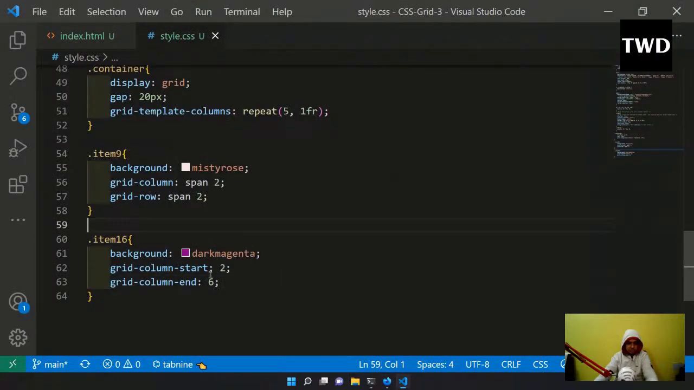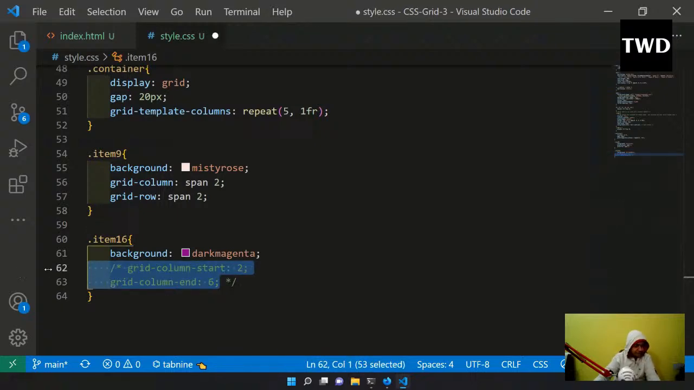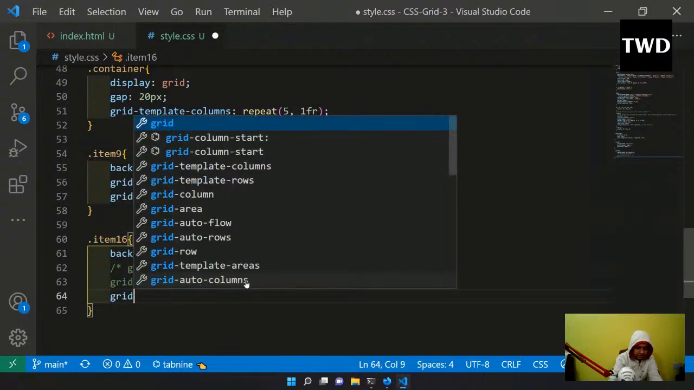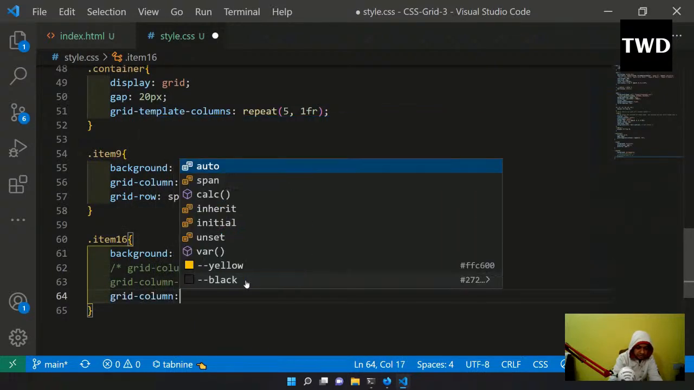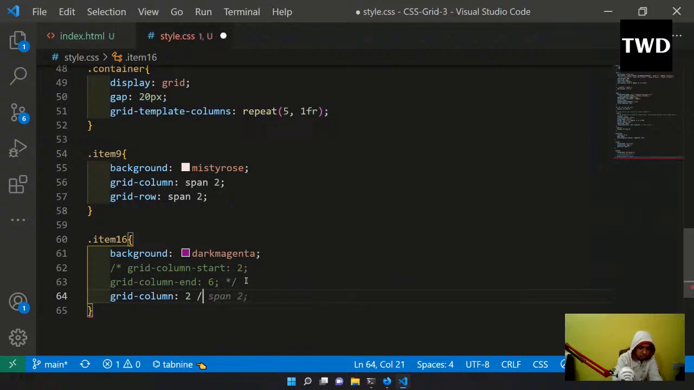So we have done it like this. This is another way, and there are some other ways also. The same thing we are going to change with other ways also, so that we know the other ways. I will comment this out for reference, and we have a shortcut also: grid-column of 2 to 6, like this.